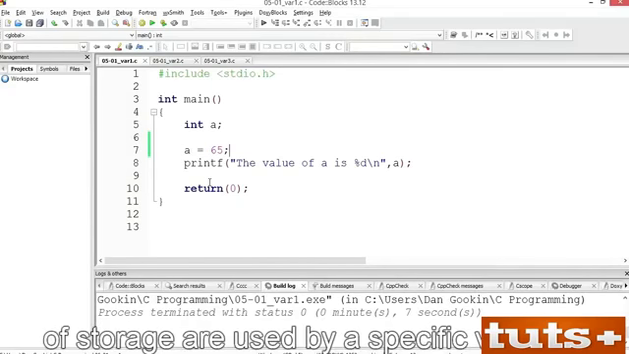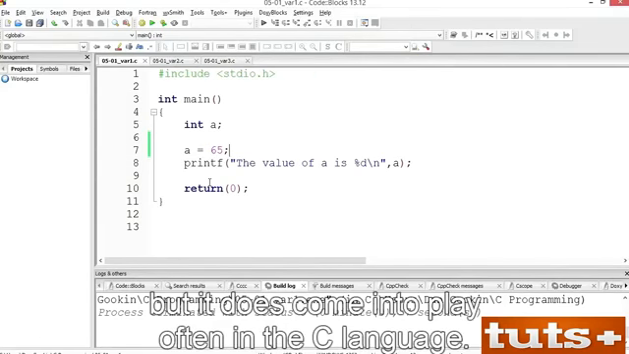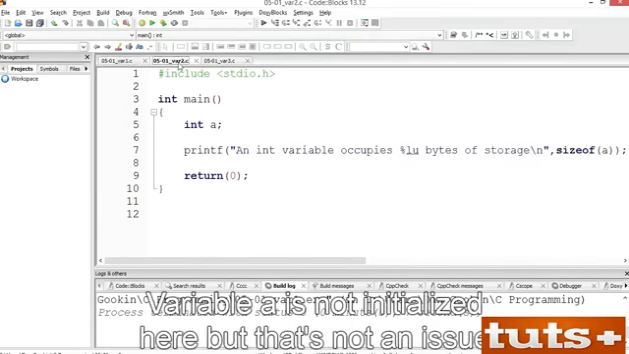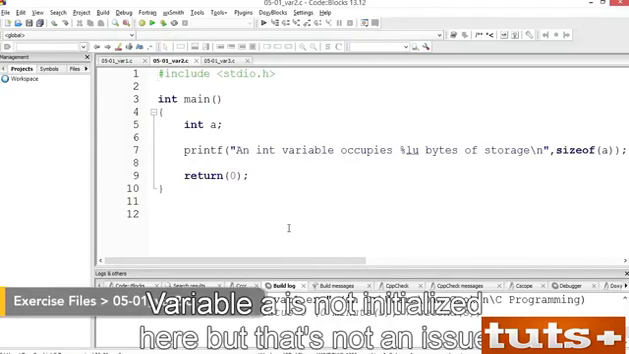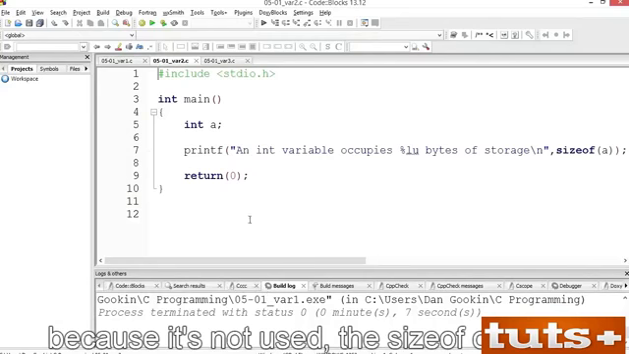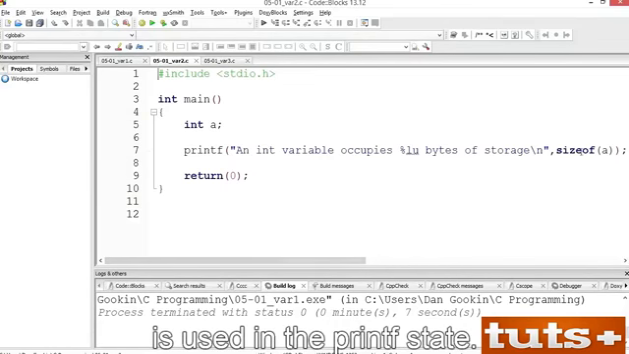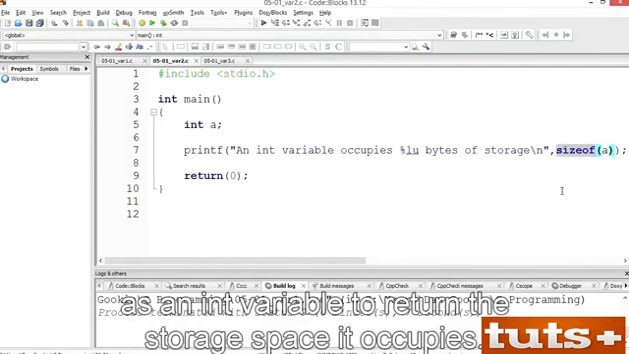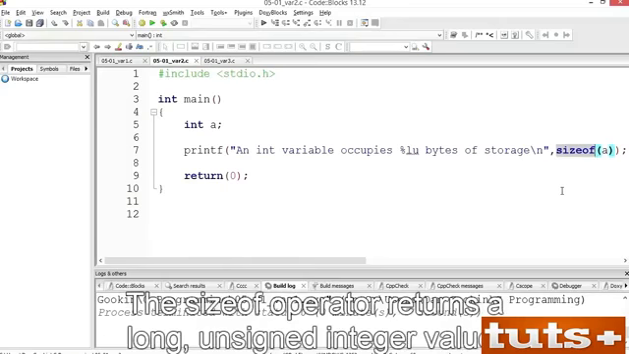Open exercise file var2. Variable a is not initialized here, but that's not an issue because it's not used. The sizeof operator is used in the printf statement. The sizeof operator simply evaluates variable a as an int variable to return the storage space it occupies. The sizeof operator returns a long, unsigned integer value. The placeholder required for that value is %lu. Build and run.